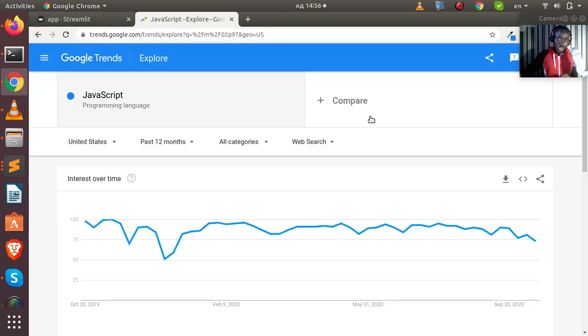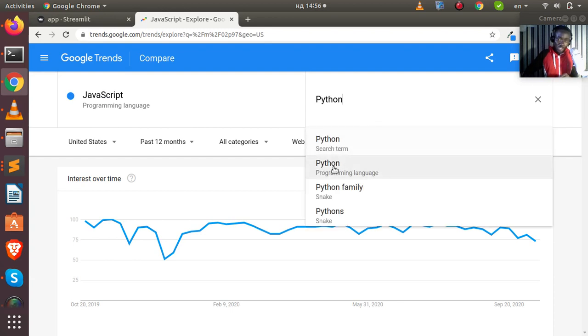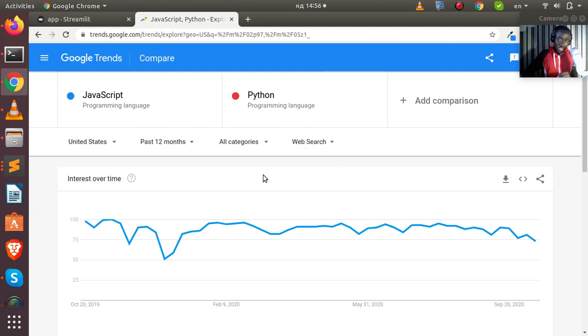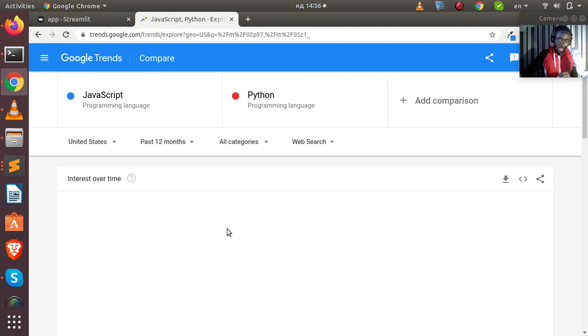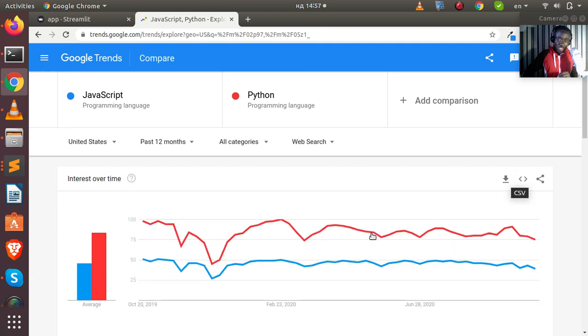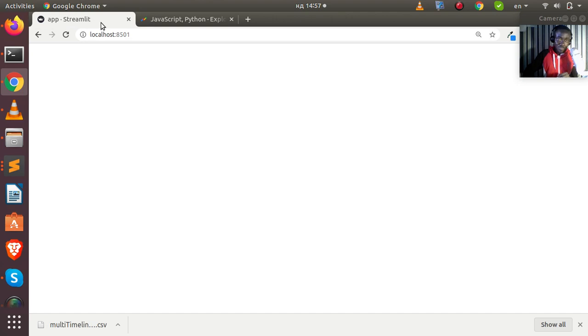Very nice. I can also add more to it. So compare, let's say, Python as a programming language. It's going to add that one there, and give us the overall time and that plot. Then I'll click on this to download that dataset. That is how I got the dataset. So let's move on to our app itself.